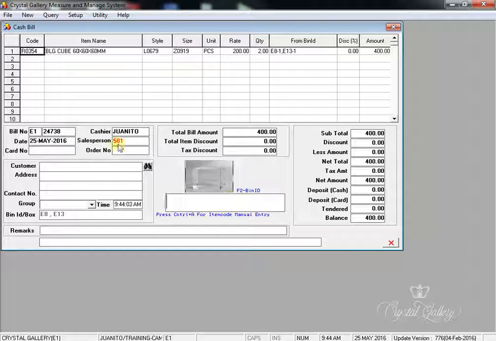So you can see here, salesperson, 581. Again, the cashier doesn't mean the sale will automatically be credited to your name. Okay, it does not work that way. Anyone can be the cashier, or you yourself also can be a cashier, but for salesperson, it has to be selected. For this too, I've discussed it previously on the video.